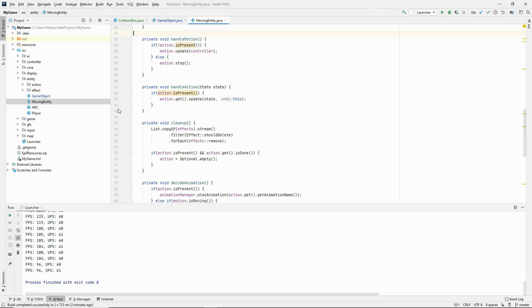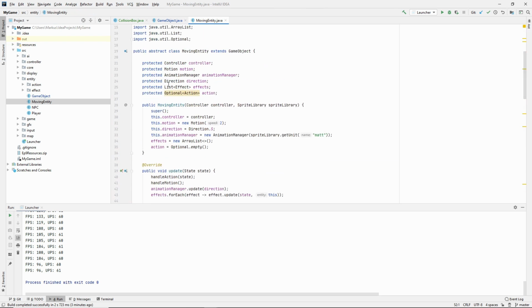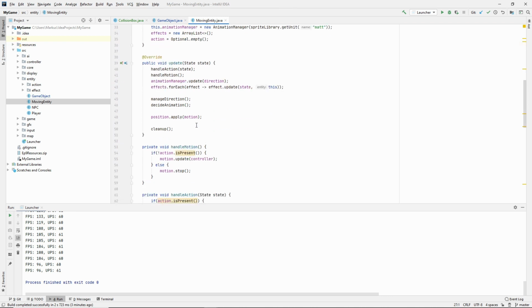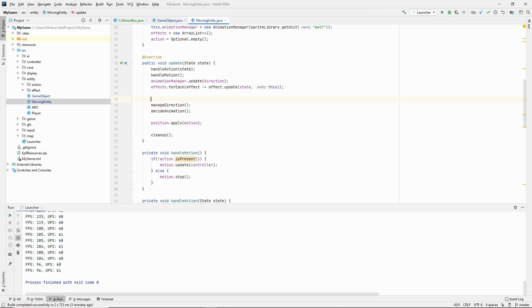Now moving on to the MovingEntity. I still don't think I'm going to start with storing it as a variable. We're going to start with calculating it on the fly, just for simplicity. If we have to optimize at some point, we will, but right now, let's keep it simple. So handleCollisions. Let's create this method.